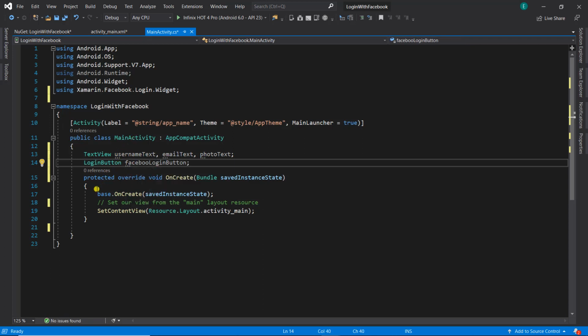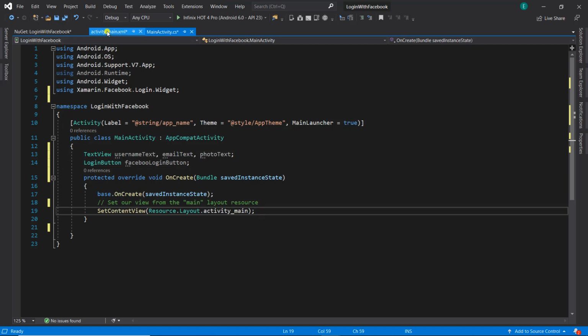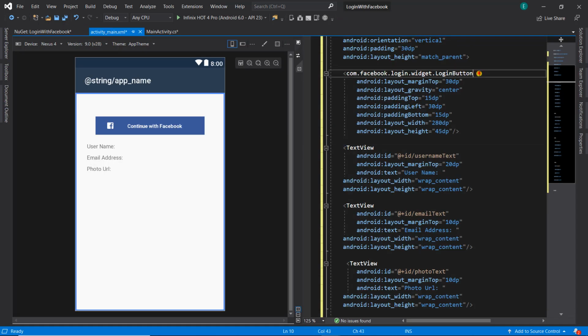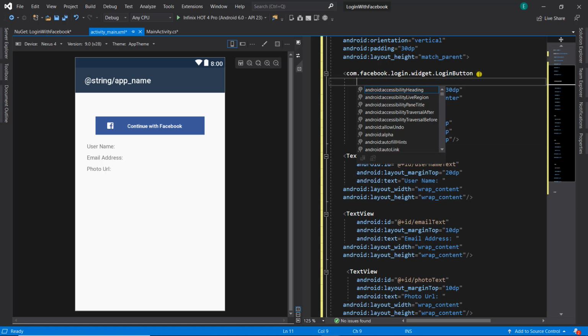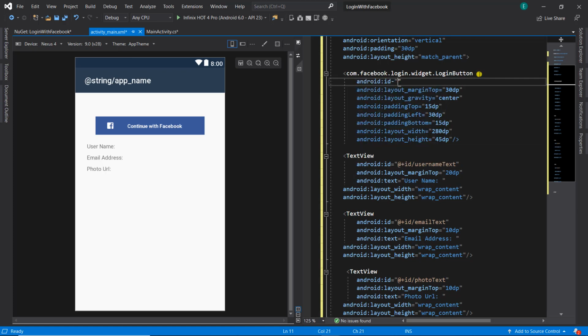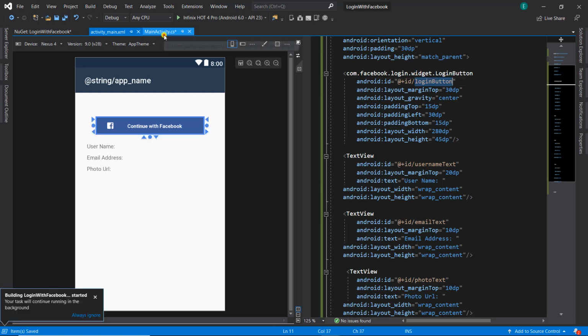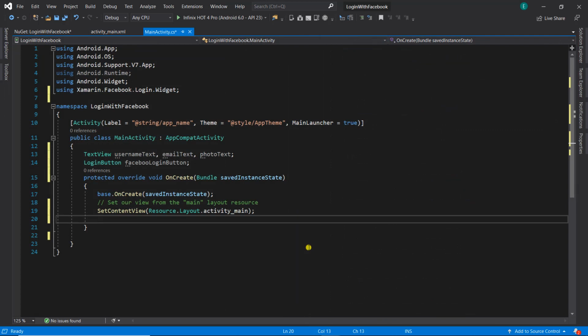Now the next thing we need to do will be to go ahead and reference these views. There's something I think we didn't do. We didn't give this button an ID. So this button requires an ID as well. So we're going to go ahead and assign an ID to it: login button. I think this will be okay. Okay, so we're going to copy this. So let's go ahead and reference this view.